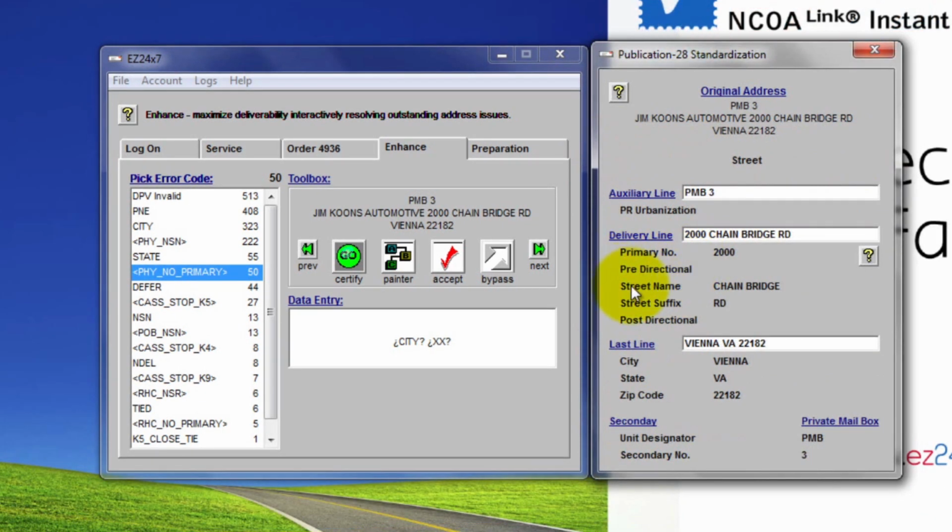Notice under Delivery line, the door number, street name, and suffix have been parsed for you. Under Last line, you see city, state, and zip code. As many as four secondary clauses, for example STE 500, will be identified from either of the two original address lines. In this case, Publication 28 analysis identified a specialized secondary clause, PMB or private mailbox.